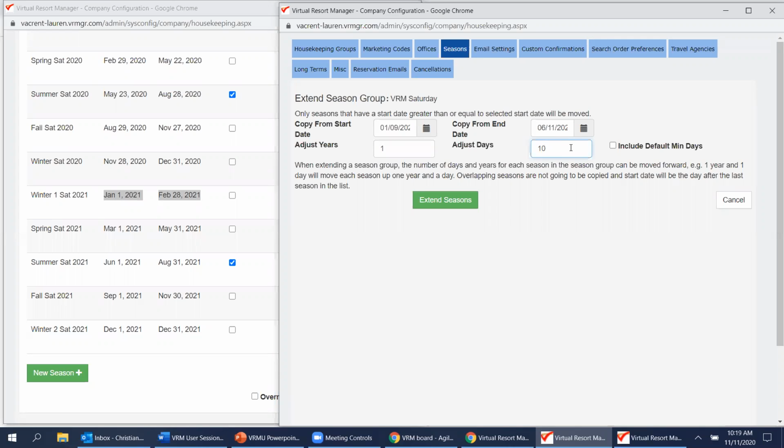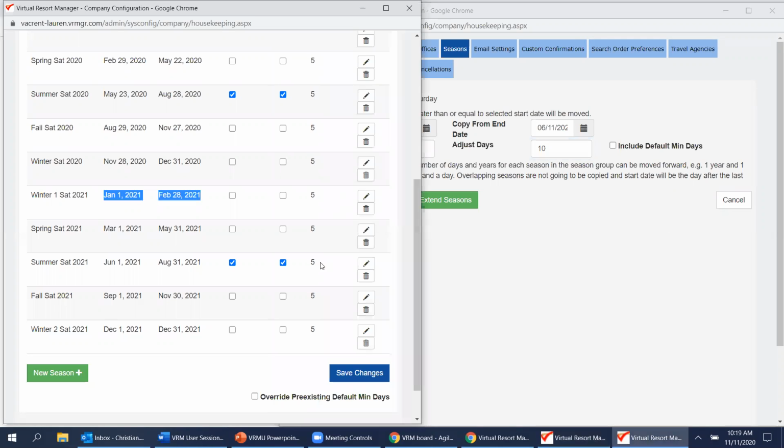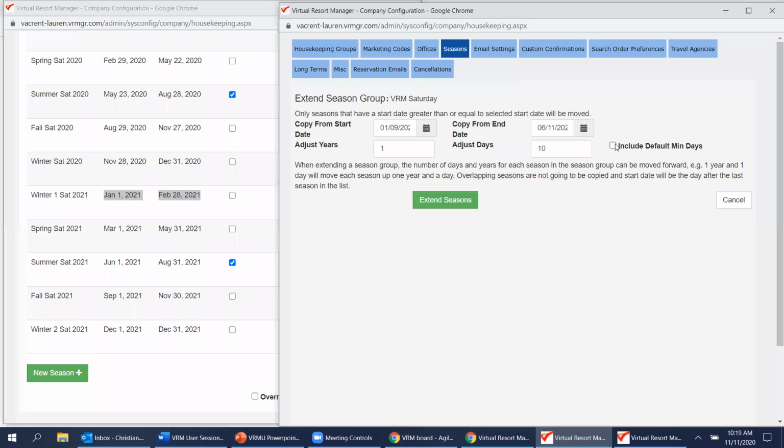The next thing we'll do is decide if we want to include the default min days. And that's the configurations that you currently have set up already. And if you want to include those, you check this and it'll carry those over to the new seasons as well.